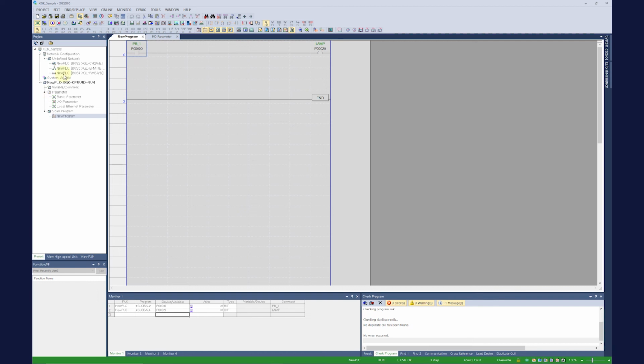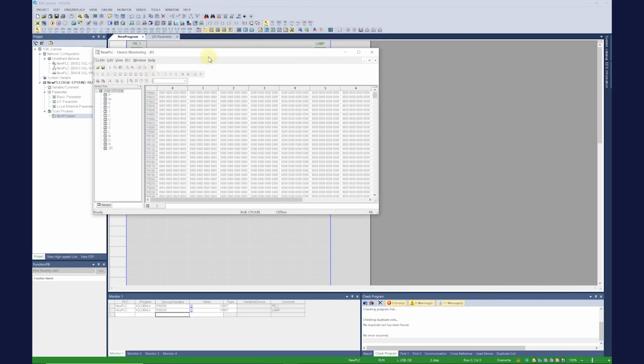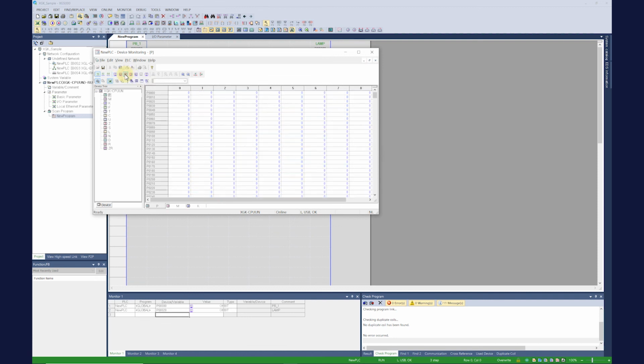Users can also use Device Monitor to check the data. In Monitor tab, click on Device Monitoring. There are many devices like P, M, K, etc. on the left-hand side. And when P is clicked, users can change the status of P0 device. Users can also choose to see the data in binary, BCD, decimal, or hexadecimal. Users can change the data value by double-clicking on the device.